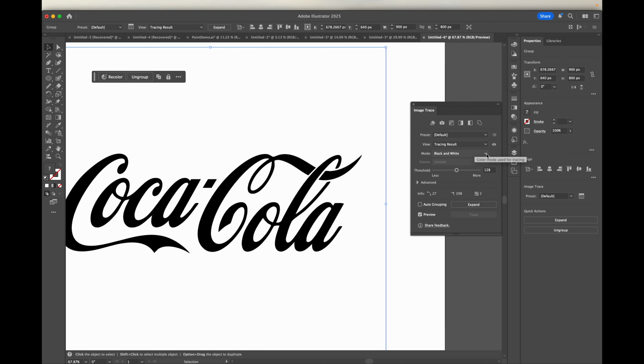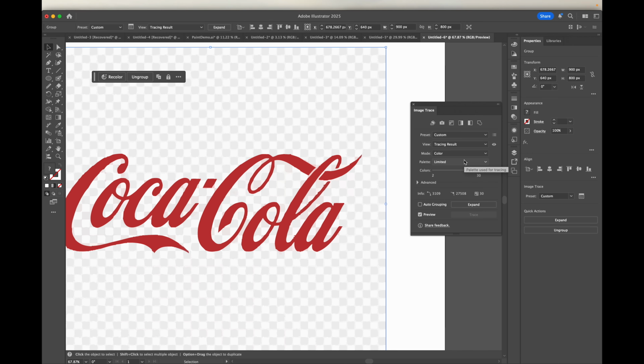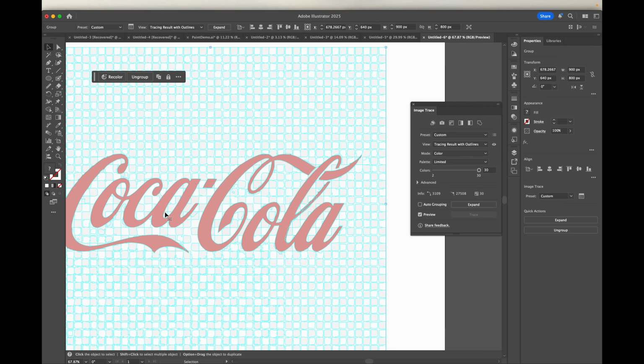Now, the other thing I can do is change this to color. Right now, what it's going to do is things get a little bit sloppier, right? Because it currently is set to have a palette of 30 colors, and so it's basically dividing those and trying to make all these things. If I look at the tracing result with outlines, you're going to see that all of that checkerboard came in, and that's not what we want to have happen. Let's go ahead and give it the option of having only 2 colors. Let's see what it does.